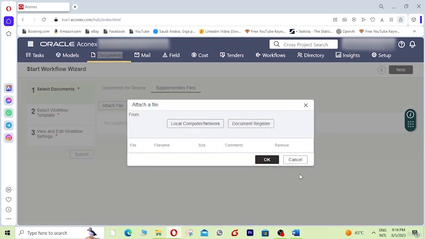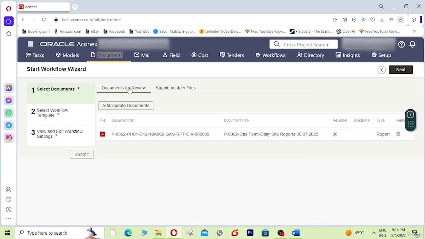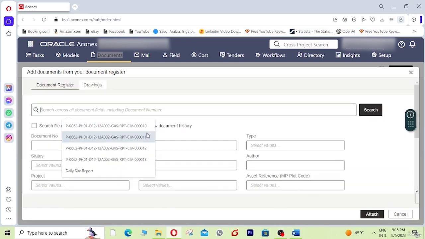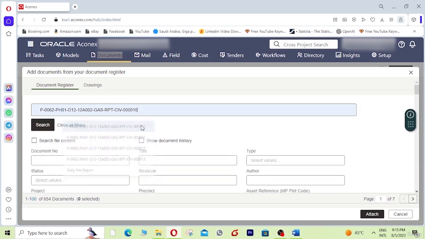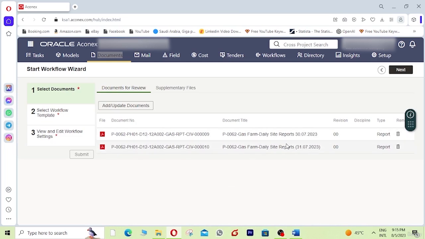But in our case, the documents which I have registered for the daily progress report, I will go through the same documents for review, because I have uploaded all documents through the document register. I have registered all documents and I have different numbers for my documents. So I will go through this add and update documents. You can see. Now I will search my documents which I have uploaded or registered. If I go through number 10, you can see here this is the document, and then I will click this one and attach. You will see the document is attached.